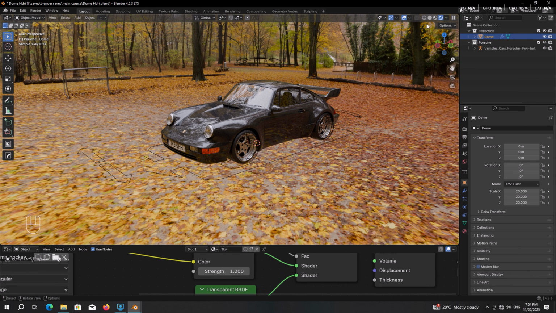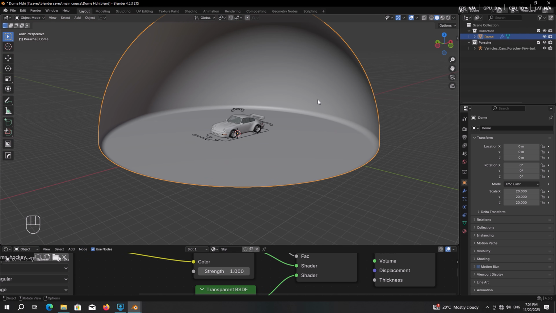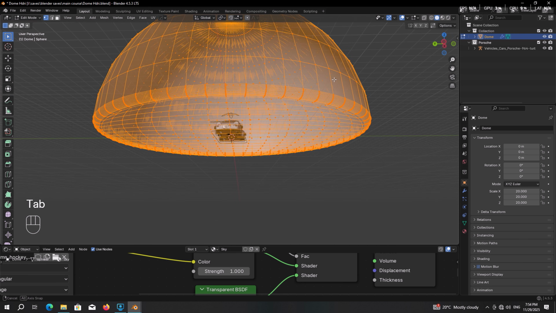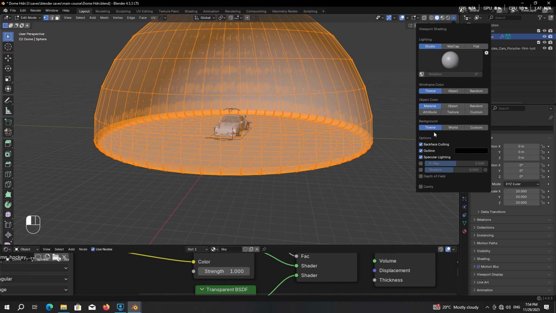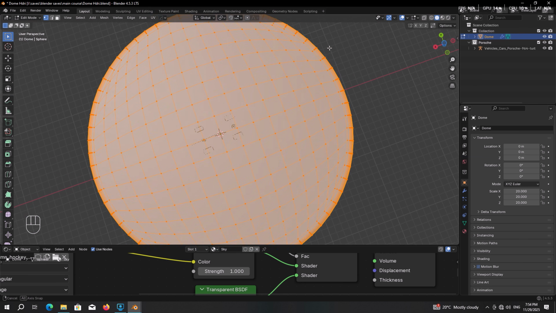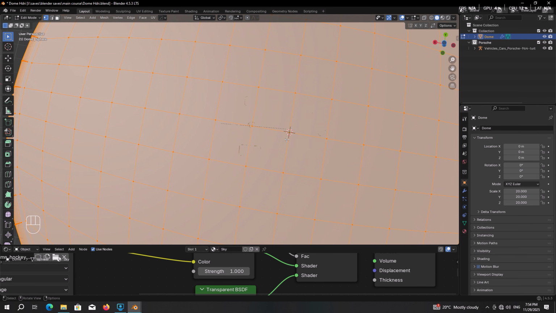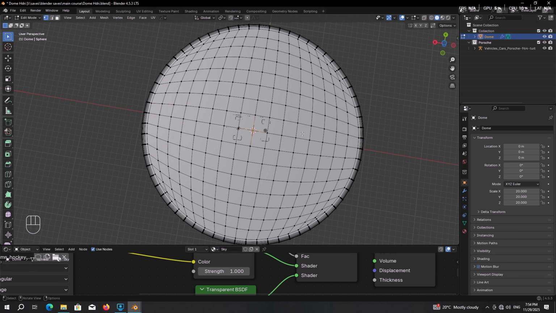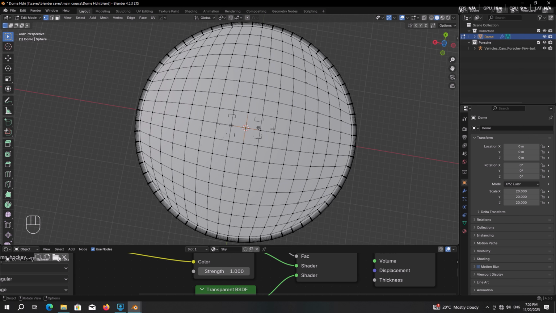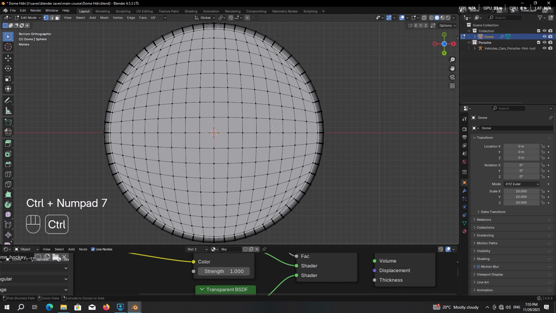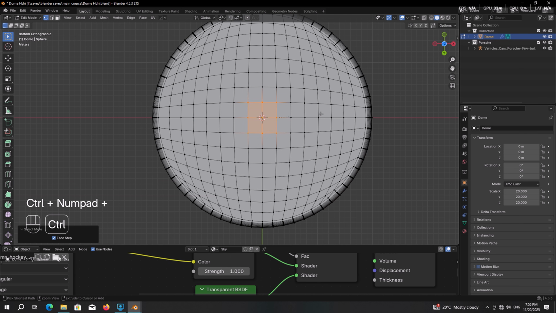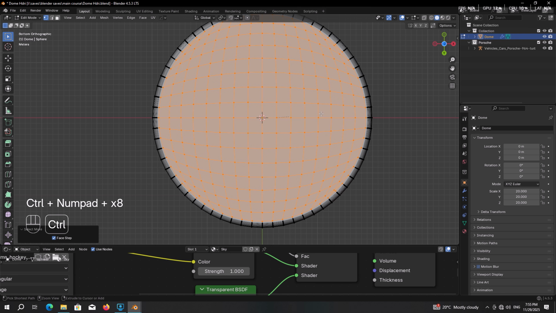So let's switch into solid view. Select the dome and go into edit mode, and for the time being disable the backfacing. Let's get down over here, select this vertex in the middle, and by the way, to have a clear look, press Ctrl and numpad 7. Then hold down Ctrl, press the plus key to increase the selection until you have a selection like this.